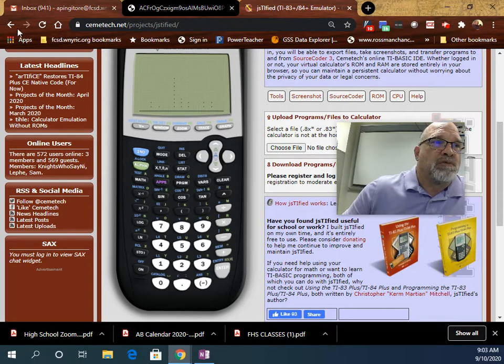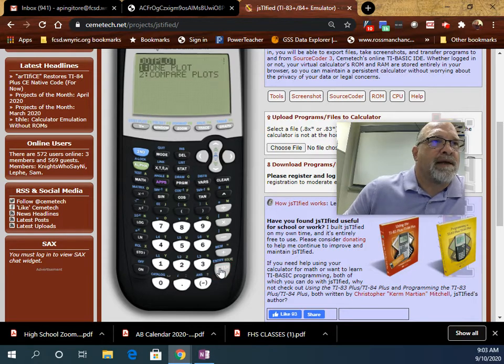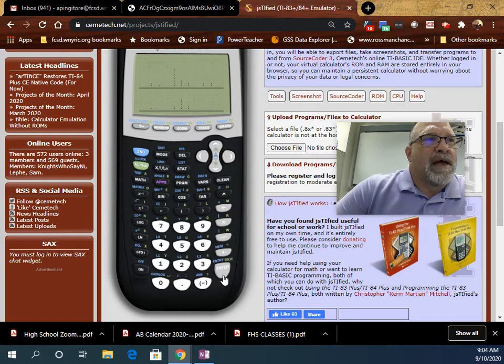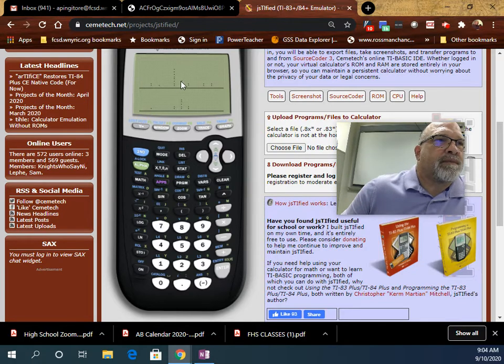Now if I want to compare two plots, I just say PRGM, DOTPLOT, enter, compare two plots, 2. Now it's 2nd L1, 1, 2nd L2, 1. And now I have two dot plots that I can compare.